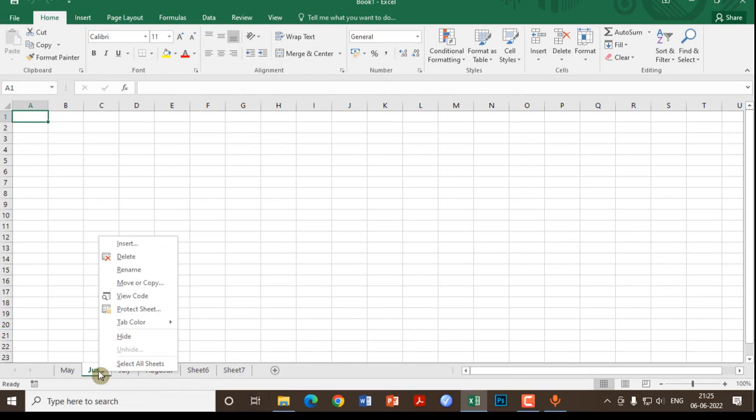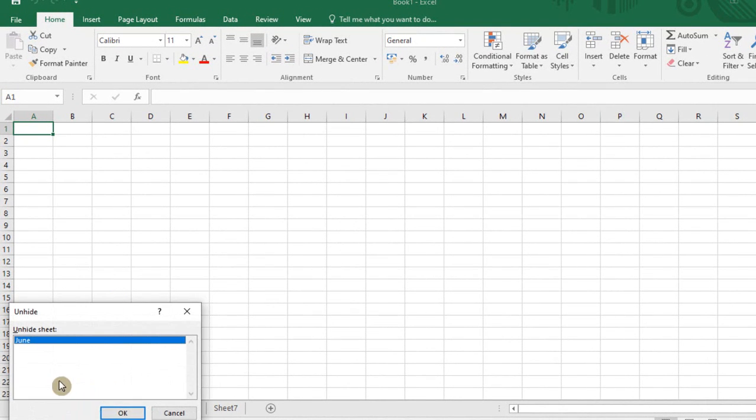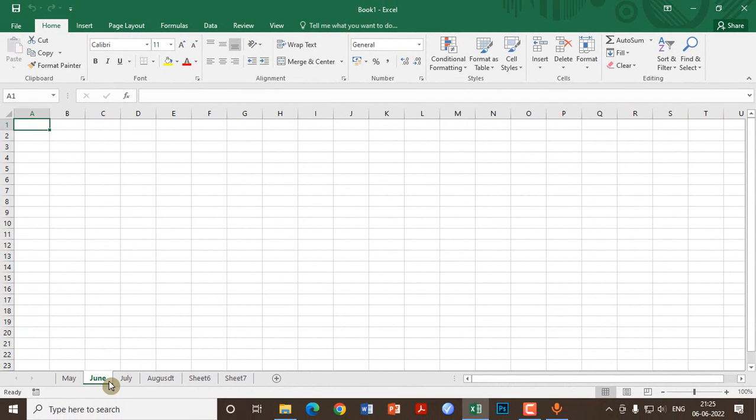To hide a sheet, right-click on the name of the sheet, select Hide from the pop-up menu, and the sheet will disappear. To unhide a sheet, right-click on the name of the sheet and select Unhide from the pop-up menu.